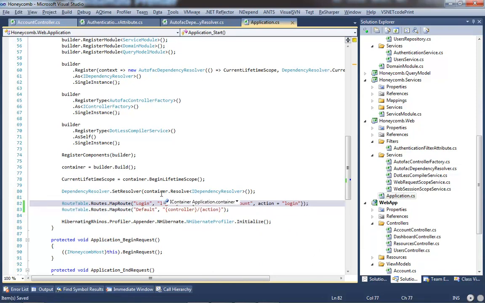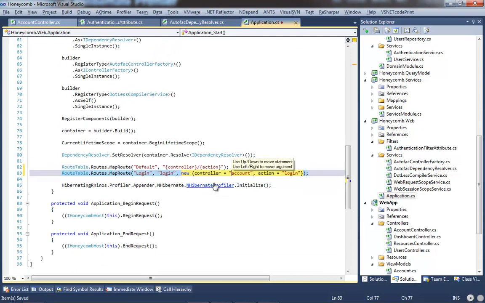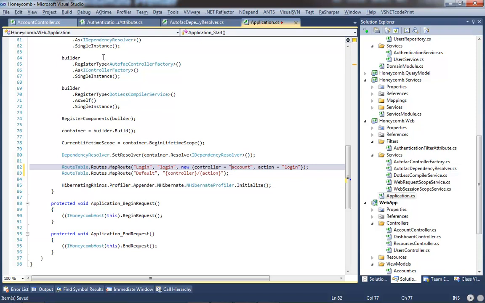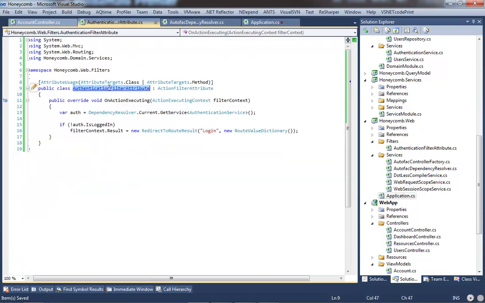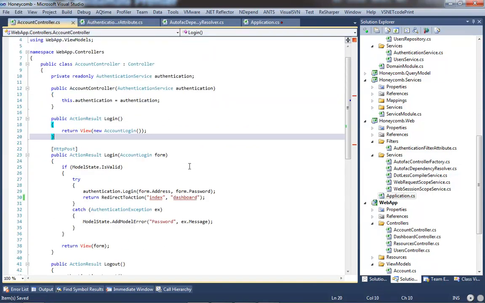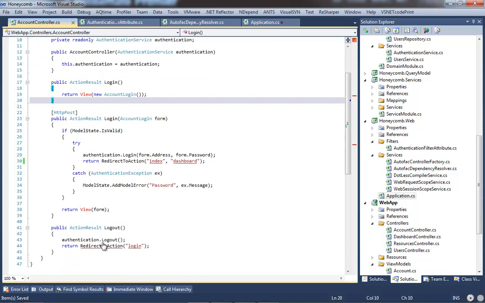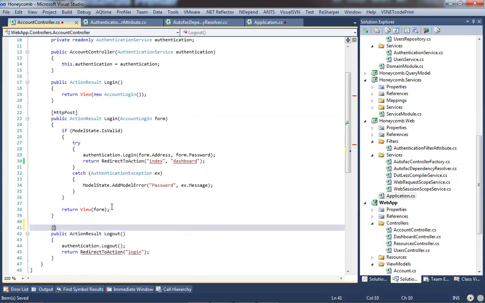more precedence. Because if I had him down, well, actually, in this particular instance, it doesn't matter because we'll get into that later. I'm just going to put him above because it feels better to me. There is a reason why, and we'll get to that. So we now have our authentication filter attribute, which we can then go apply to whatever classes and methods we want. I want to apply it to log out, but I don't want to apply it to log in.